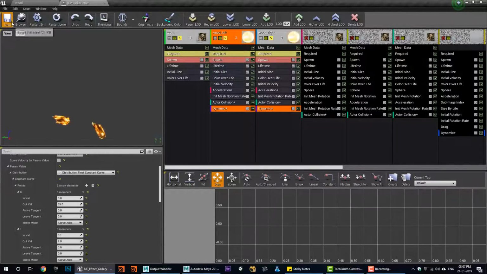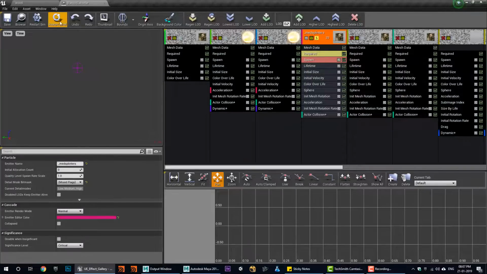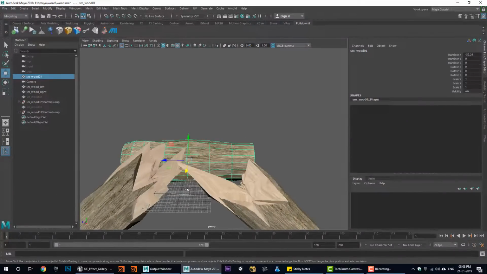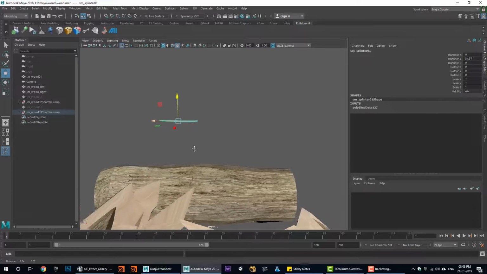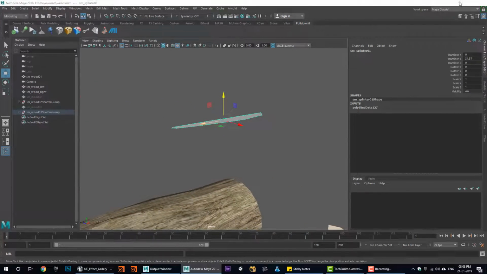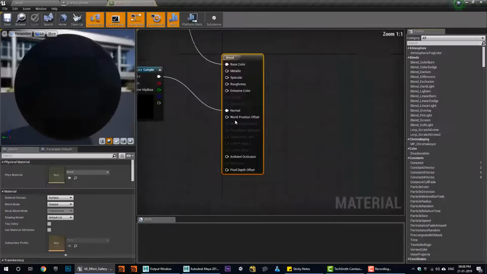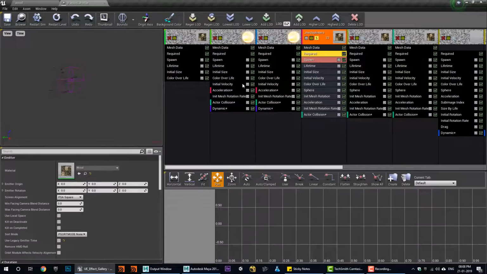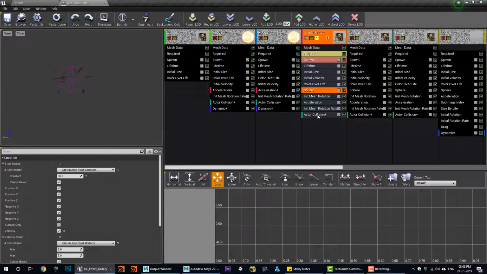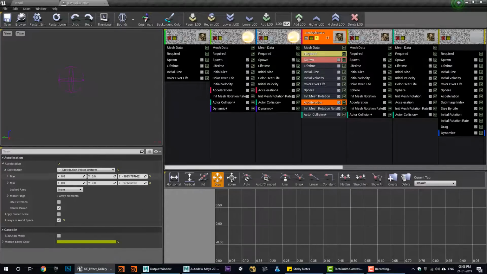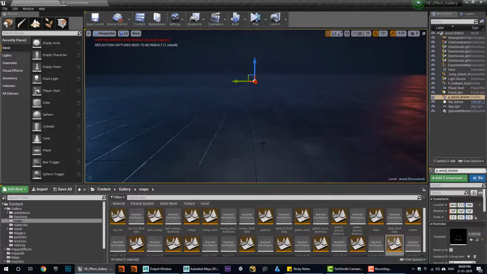Then these are medium splinters, and the splinter I also exported from Maya. This is my splinter, and I am using it here as a particle. It has the same basic material that I use for the wood chunk, emitting from a sphere and accelerating because I want gravity, and they also collide with the ground, you can see here.